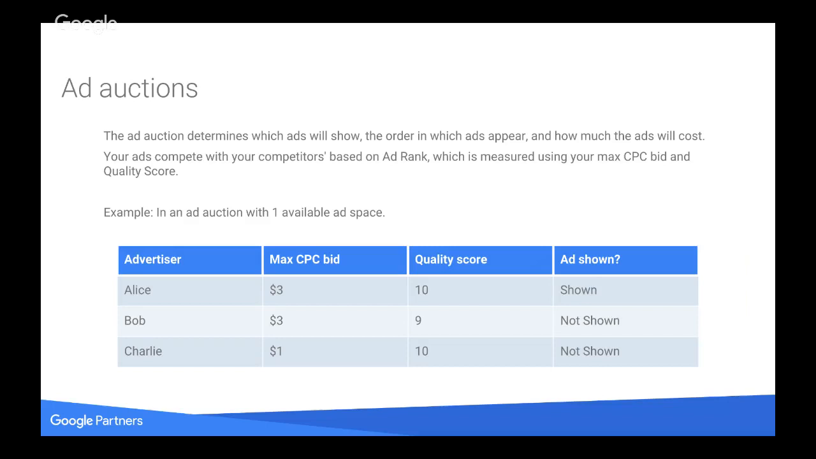Let me quickly explain how an AdWords auction on the display network works. AdWords uses an ad auction to determine which ads to show and the order that these ads will appear in, which are based essentially on ad rank. And your ad rank is, again, a factor of your max CPC and your quality score. So ads are ranked amongst each other based on ad rank, and based on this, your cost per click, or the amount that you actually end up paying in the end, is also decided.